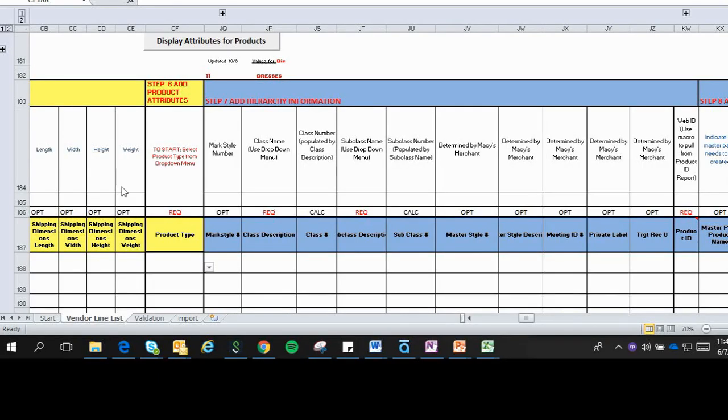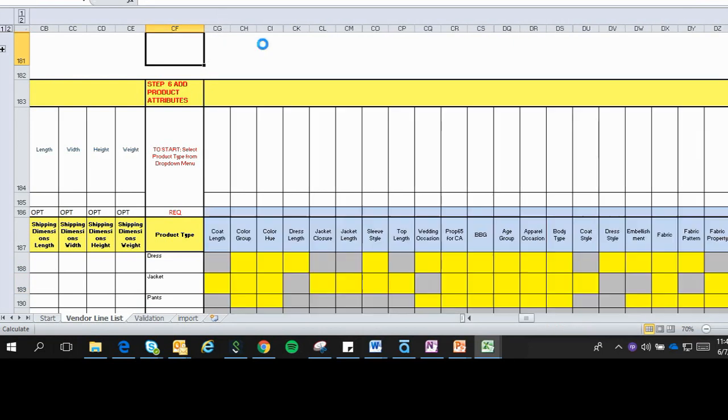First, select a product type from the drop-down menu. If nothing appears in the drop-down menu, please double-check that you have a valid department value to enter in Step 1. Once the product type is selected for all items, click the Display Attributes for Products macro at the top of the spreadsheet. This will cause all relevant attribute buckets to display on the VLL.